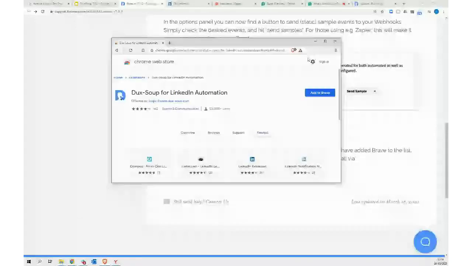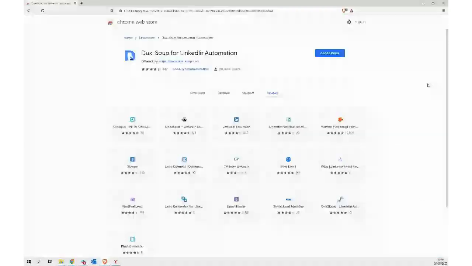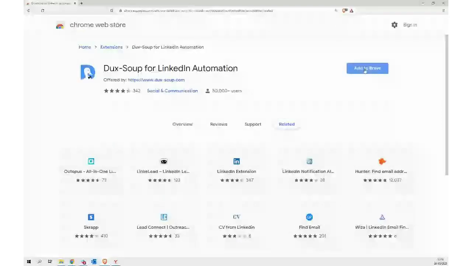let's just pull that one across and make it a little bit bigger. This is the Brave browser. Make it a bit bigger so that people can see. This is in the Chrome store on Brave, and here I can just press against Dux-Soup for LinkedIn. I should now be able to add this to this browser. Just wait a moment.